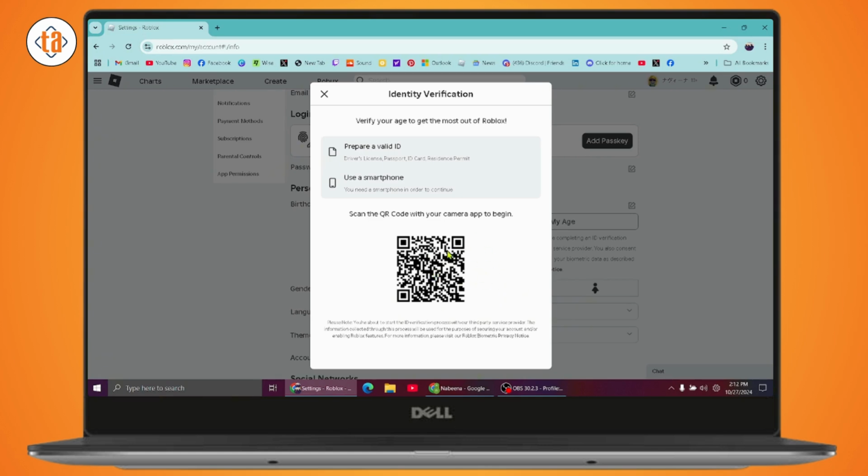Once you scan the QR code, it will take you to an interface from where you will be able to enter the information like your ID, like your driver's license ID, or anything. You just need to simply enter your personal information. And please note that you're about to start the ID verification process with a third-party service provider. The information collected through this process will be used for the purpose of securing your account or enabling Roblox features.